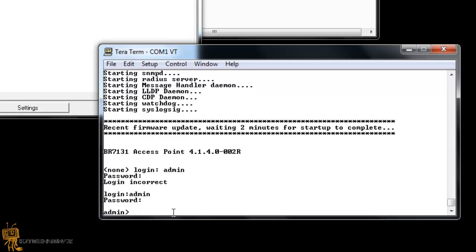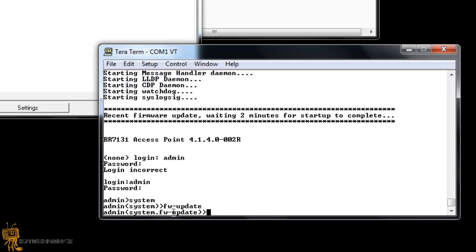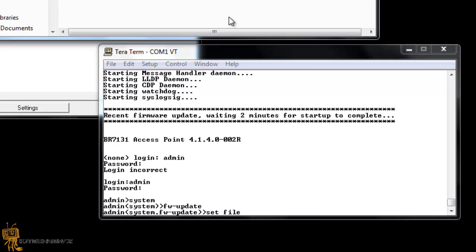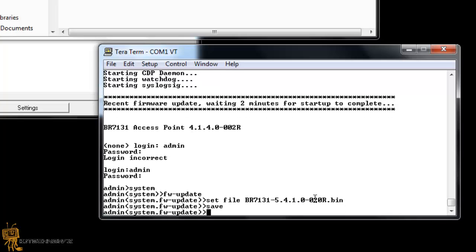Okay, we need to do the same thing. We need to get into the system, fw-update. We don't need to set the server because the server is already set, but we do need to set the file. So let's set the file, give it the exact name that it has plus the extension of bin. Hit enter and make sure you do a save.